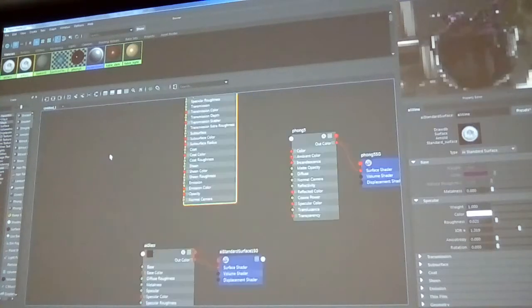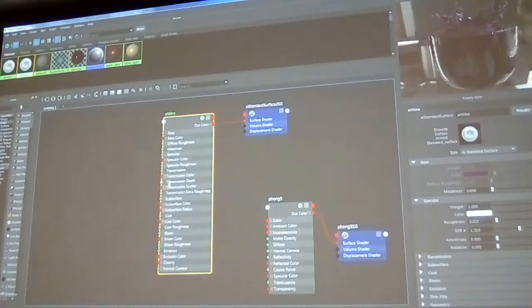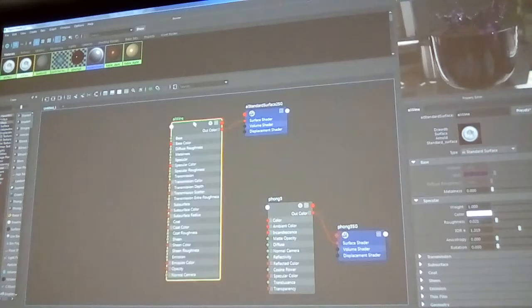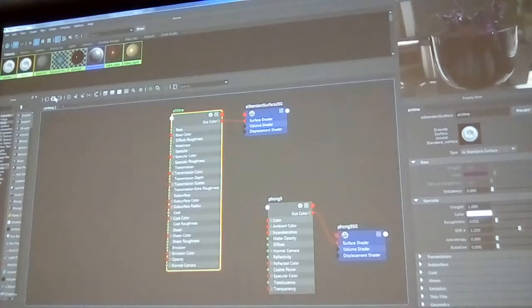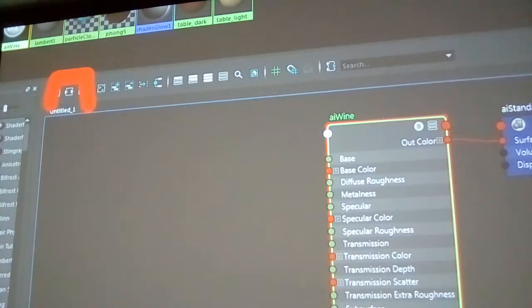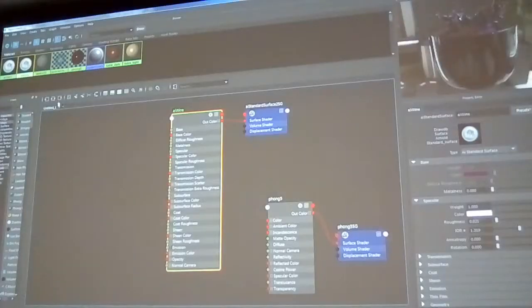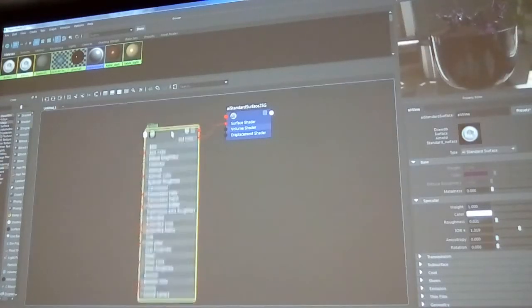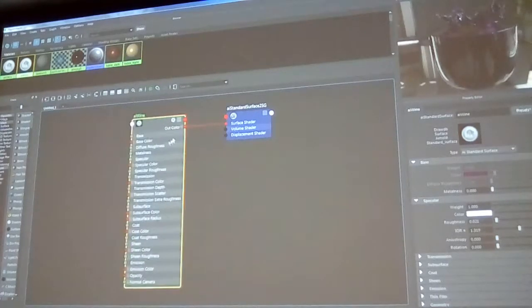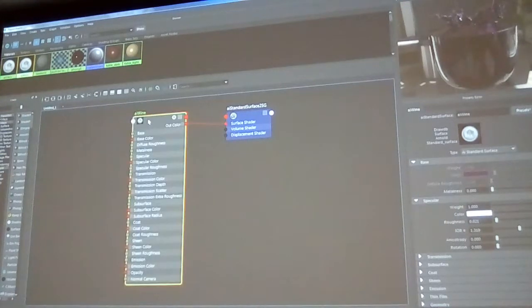So I'm going to middle click the wine material and drag it out to my slate. Just middle click, drag it out. It might be there already. Just go ahead and select it if it's there, and then hit the input outputs button right here. Select the wine material, and then hit input outputs over here. That's going to get rid of the other ones that are in the way and just show us the AI wine.